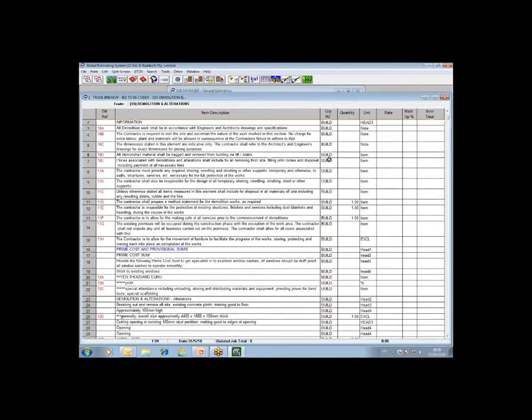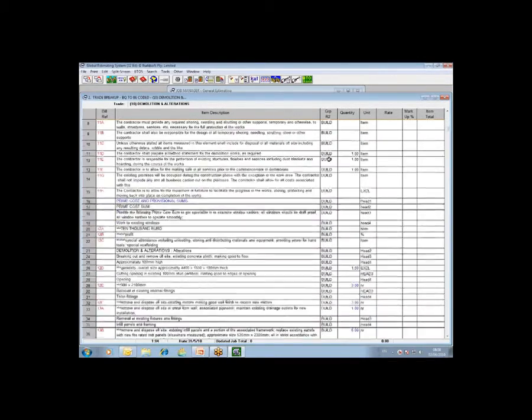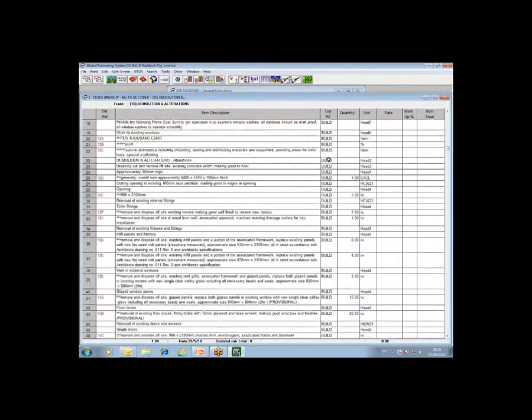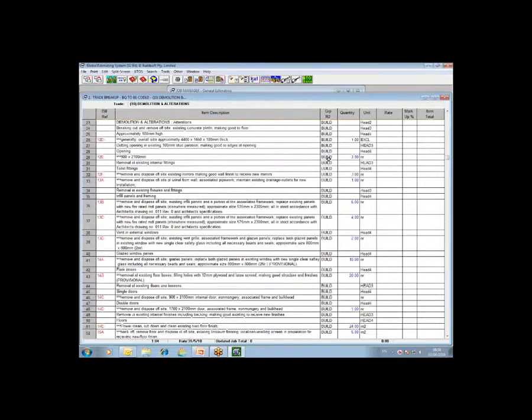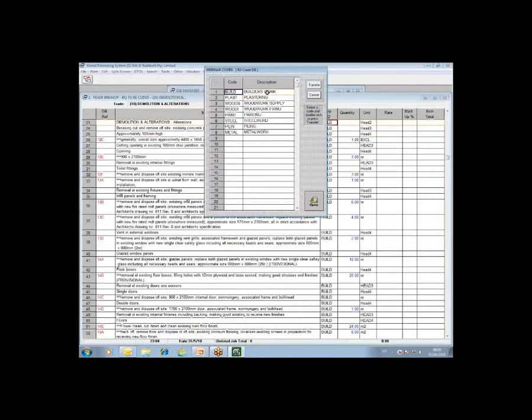So as you can see, I'm just going to scroll down through the demolitions and alterations element. As you can see here, what I've done is I have assigned all of the demolitions and alterations to a grouping I'm calling Builder's Work.